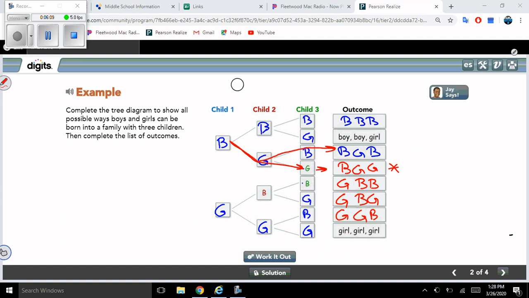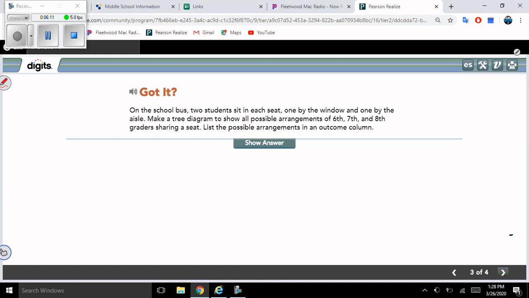Moving on to slide 3. Slide 3, school bus. We got kids sitting in each seat, one by the window, one by the aisle. We want to make a tree diagram to show all the possible arrangements of a 6th grade kid, a 7th grade kid, and an 8th grade kid sharing a seat. List all the possible arrangements in an outcome column.